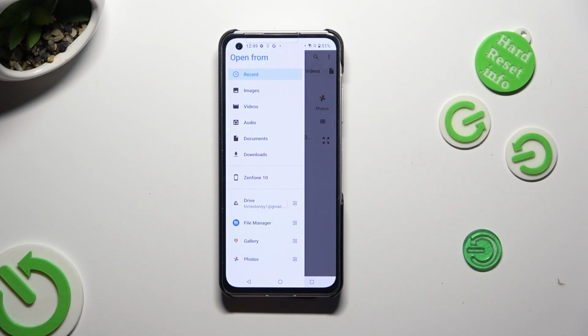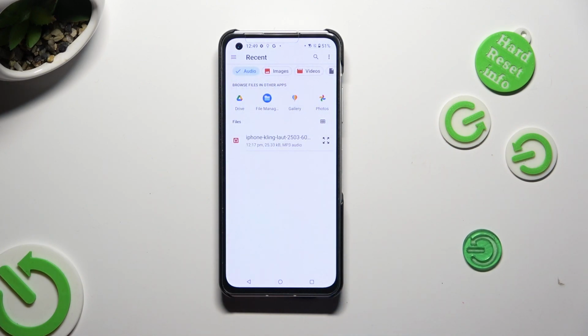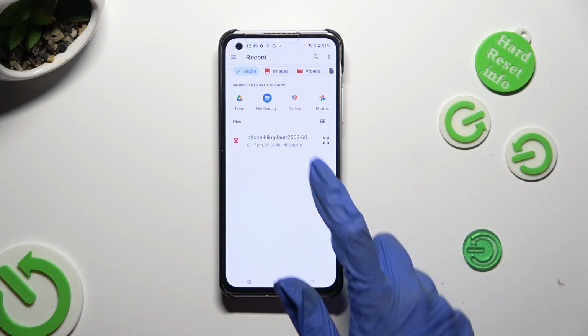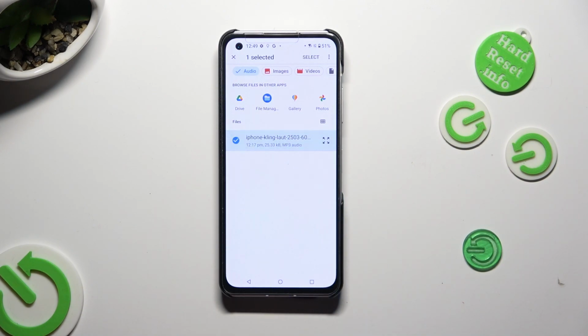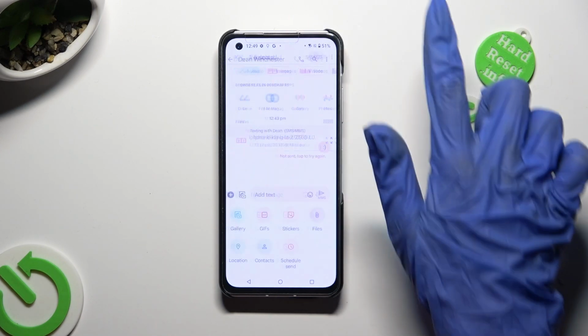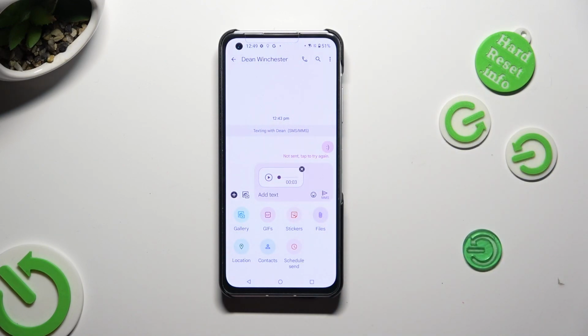of those sources. Wherever you decide, when you find your file, hold it and hit select at the top right corner to add it. So when I do that, as you can see, my audio file was successfully attached.